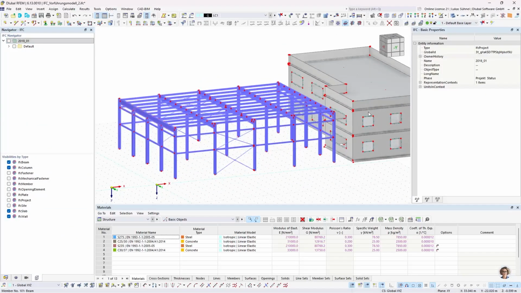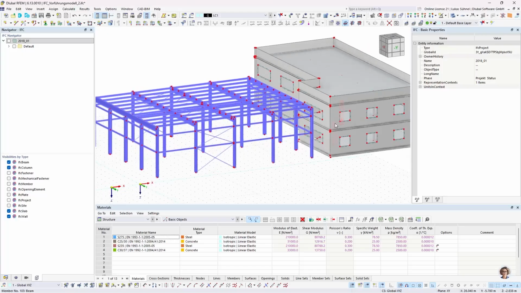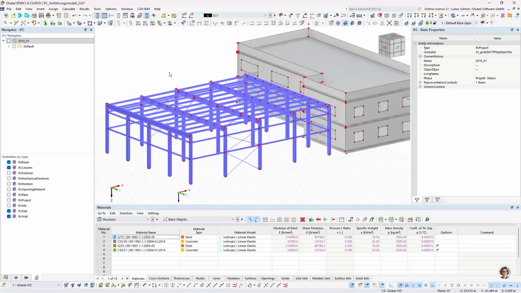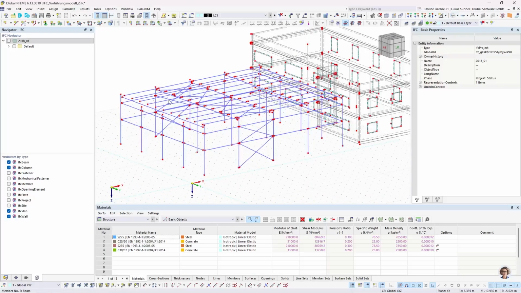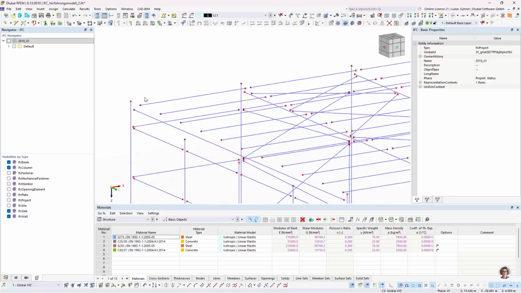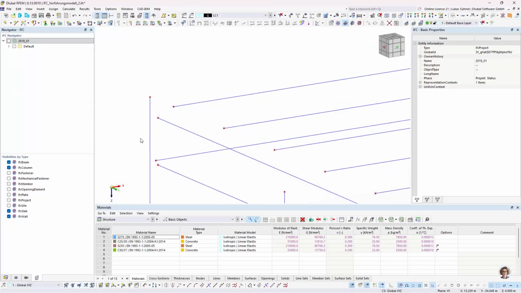We used the information from the IFC to get the right cross sections and the right materials into RFEM 6. Also, the thicknesses of the slabs and walls were taken from the IFC. So that is quite nice. What is not so nice, but I think is a common or well-known topic, is that the elements are not connected here.